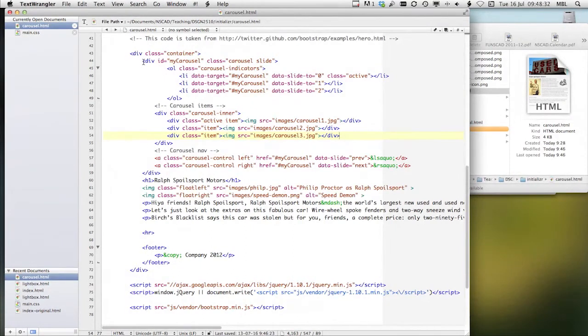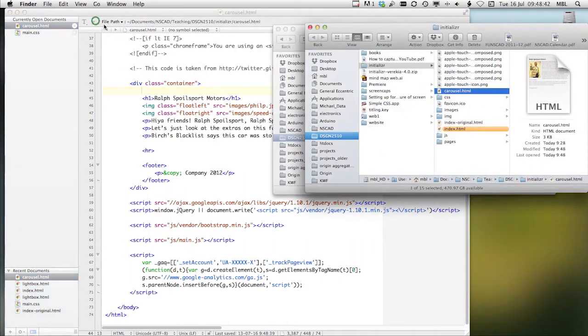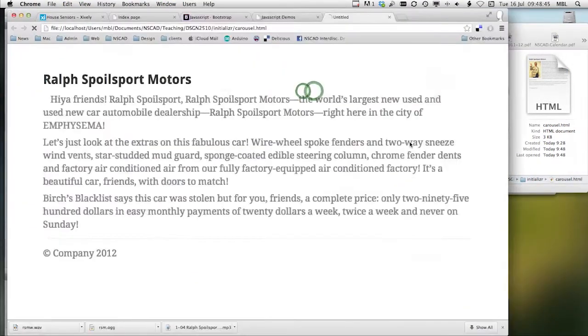I'm going to delete the code, get us back to where we were originally. Let's just check to see that that's correct.